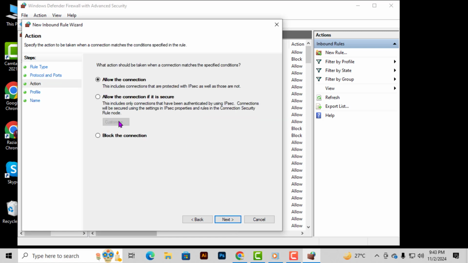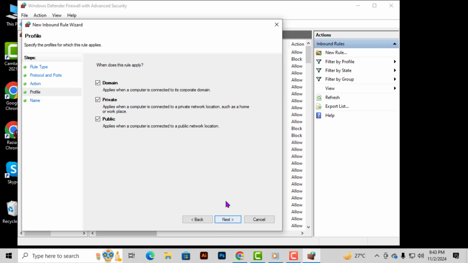Step 5. On this screen, select Allow the connection to make sure this port is exempted from firewall restrictions, then click Next to move on.